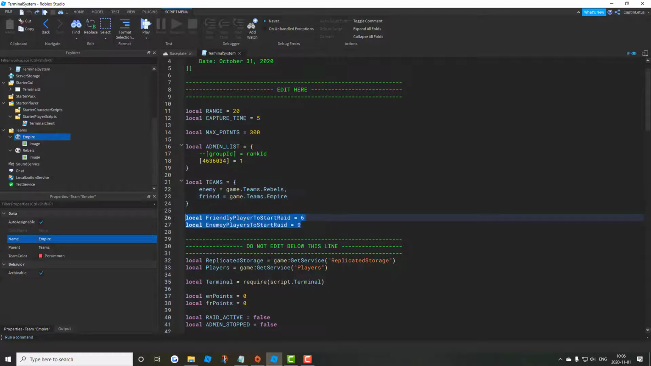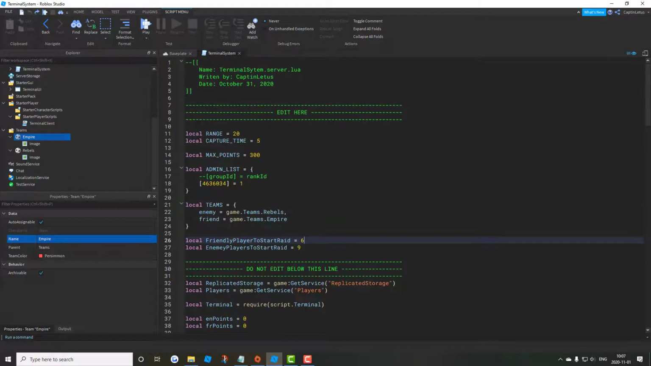And here's how you decide how a raid automatically starts. In this case, there needs to be 6 friendly players and 9 enemy players. So that's why we differentiate between enemy and friendly, because in this case we need to have 6 Empire, because that's the friendly team, and we're checking for friendly here, 6 of them. For enemy, we need 9, in this case it's the Rebels, and that will automatically start a raid once you reach those numbers. You can obviously change those numbers to whatever you want.